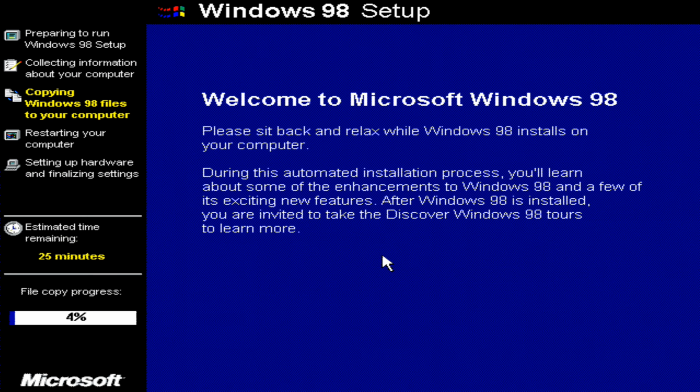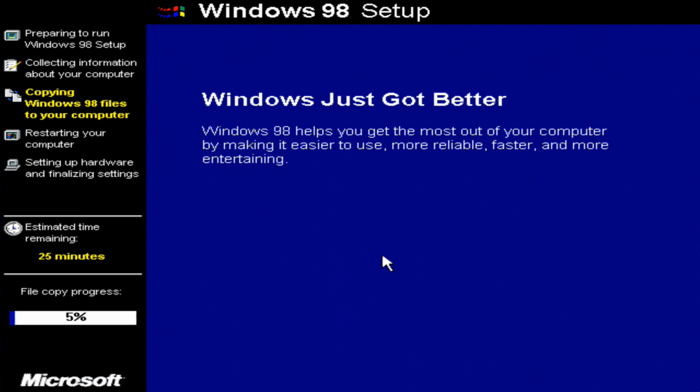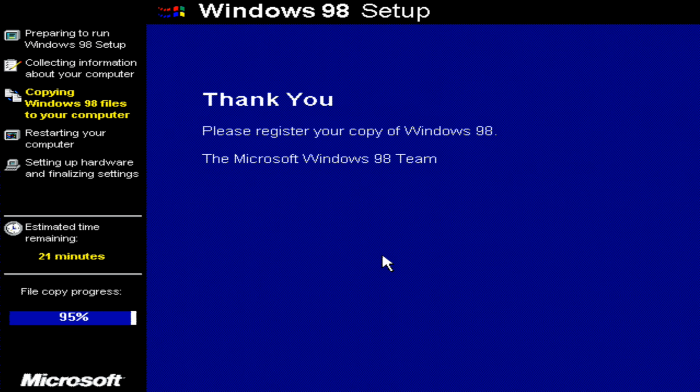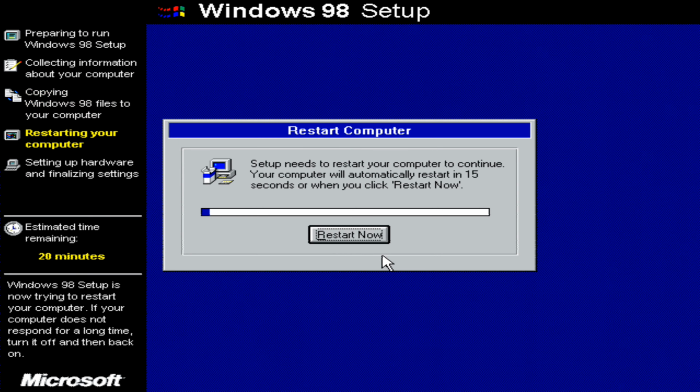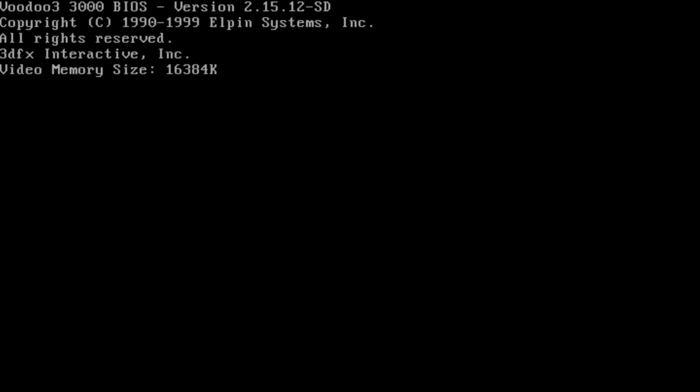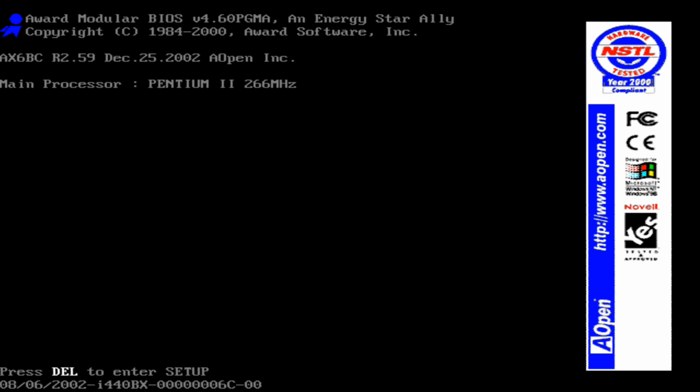And now it's doing the file copying progress, which could take about 5 to 10 minutes. So I'll see you after the file copy progress has completed. Okay, so once Windows 98 has been installed, as it's getting up to 100% now, the file copy progress is now being completed. So you want to click restart now, and then wait for it to reboot.